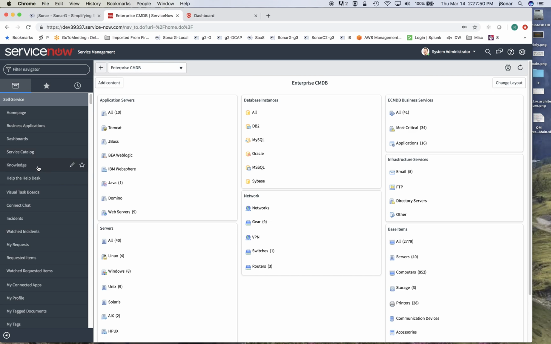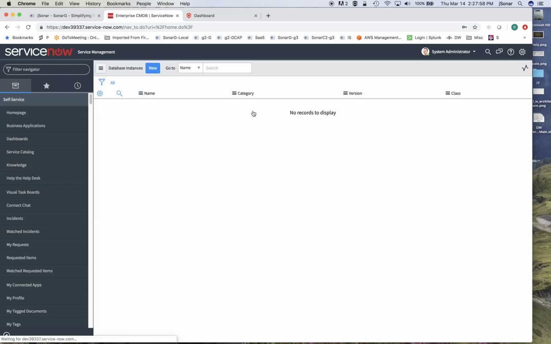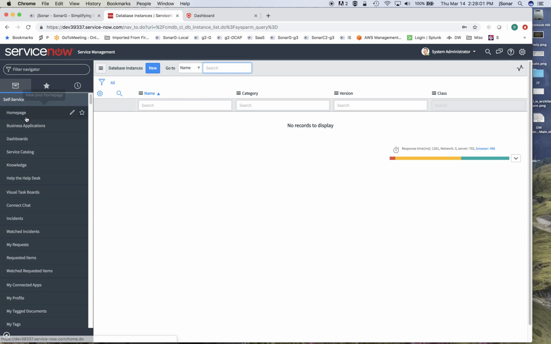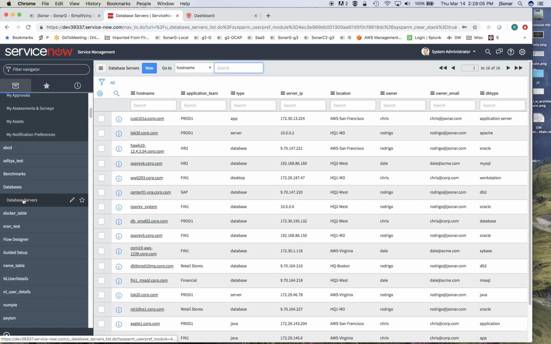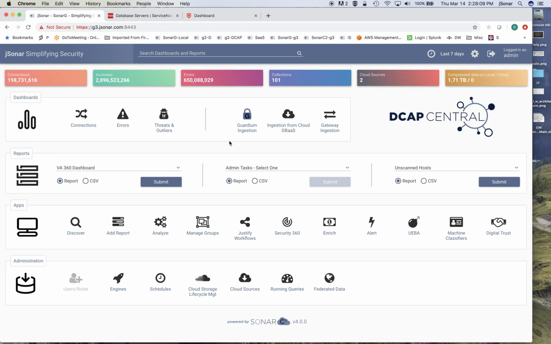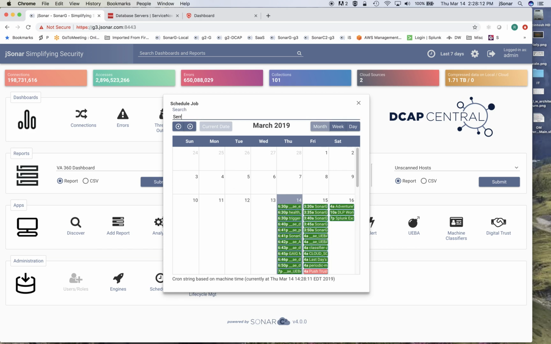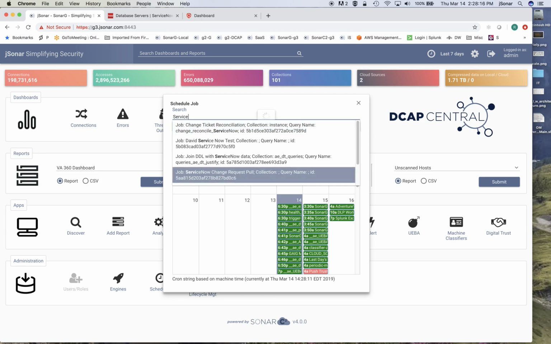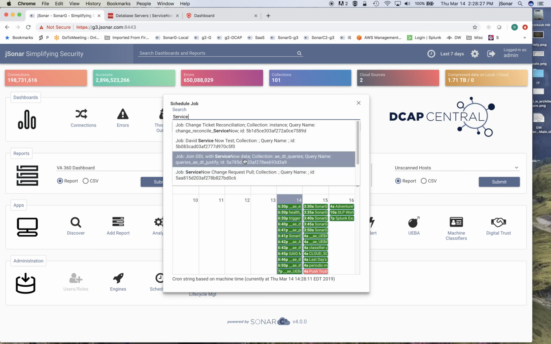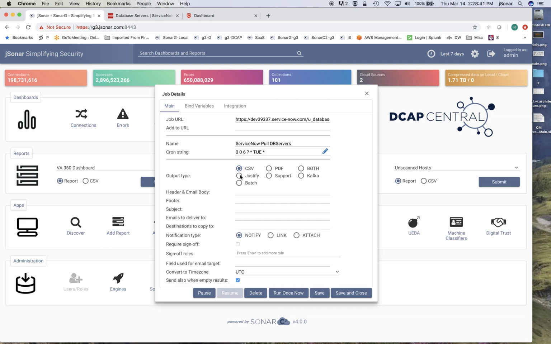The first thing that happens: I have a bunch of information about hosts and databases, etc. For example, I have all of my IPs over here. There's a job that's called ServiceNow, and there are actually multiple things that I'm pulling from ServiceNow. I'm pulling change requests for change request reconciliation, but the one that I need is called ServiceNow pull database servers, and you can see what's happening.